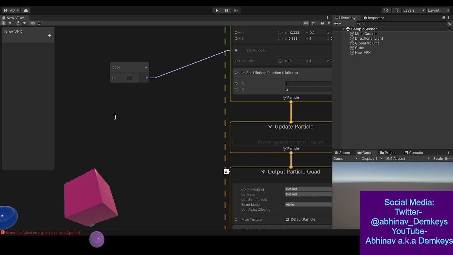Okay, so here we can create a context. They have a couple of different types of contexts. The majority of them are output contexts, so they'll output different types of things. We'll get into that bit later. First we have spawn, then we have update particle. I think initialize should come after spawn.